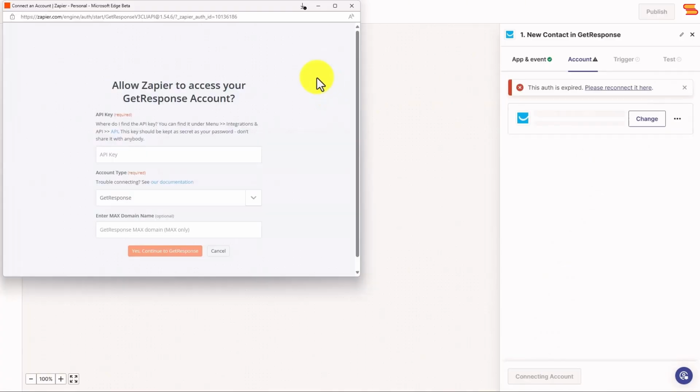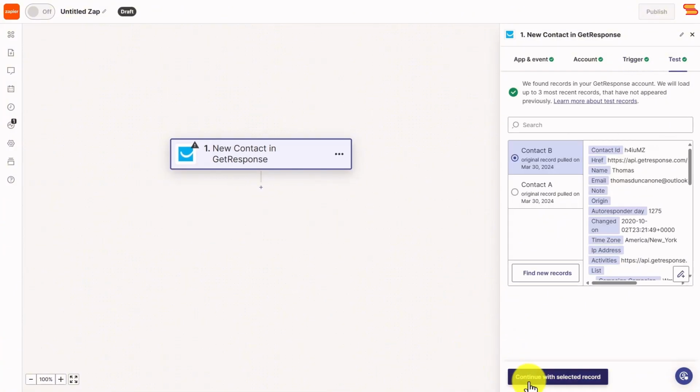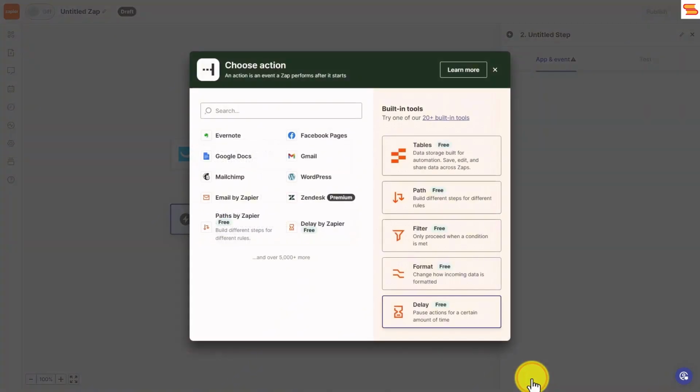choose it. In some cases, GetResponse will have you restart your access. You'll need to go inside of your GetResponse account and get your API key. Once our account is connected, we can then choose a specific list. Once we choose the list, we can then click Continue. We verify the contact information, we can then continue to go on to set up the action.